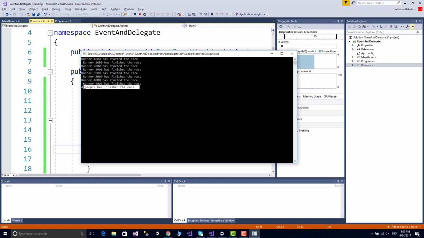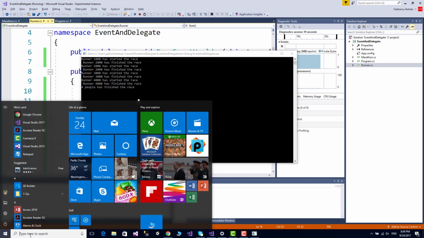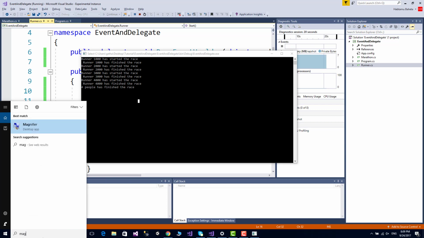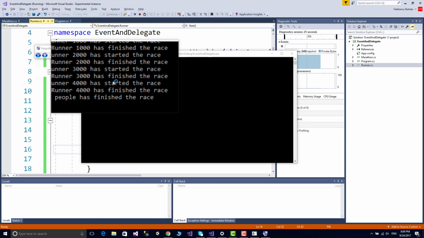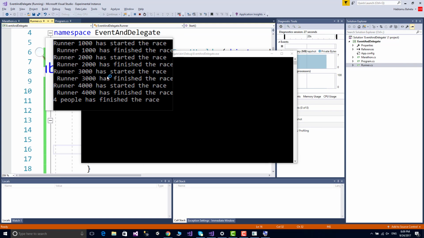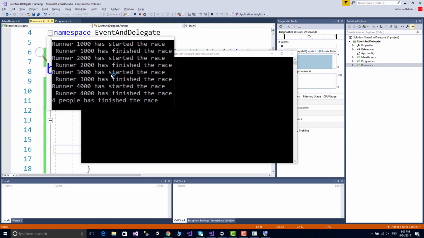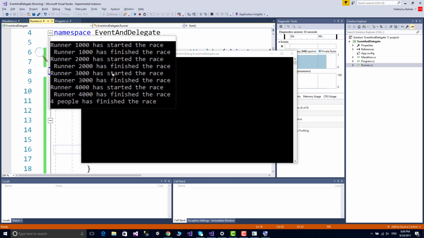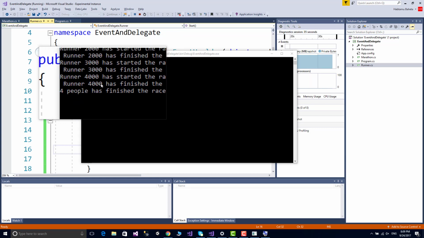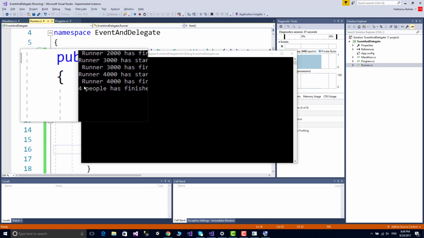So sure enough, I'm not sure what happened earlier, but it is showing 4 people have finished the race. Let me just use a magnifier to show you what the printouts are. Runner 1000 has started the race, and another message when they finished the race, and then at the end there are 4 people who finished the race.